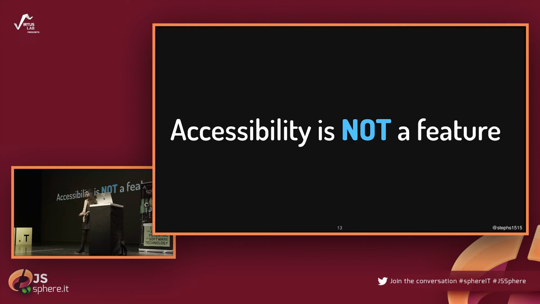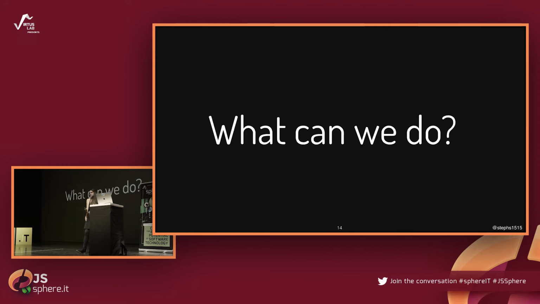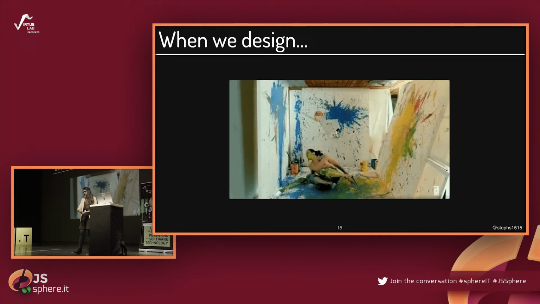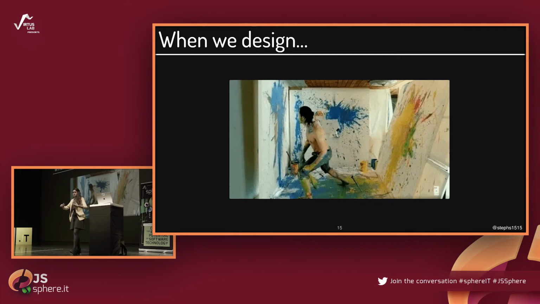So the next question is, what can we do? There are many things that we can do, and I broke it down into 3 main roles. The first one is when we design. Here is where we start to give meaning and sense to our ideas, and they start taking life. This is a very important process, and we can include accessibility in it.